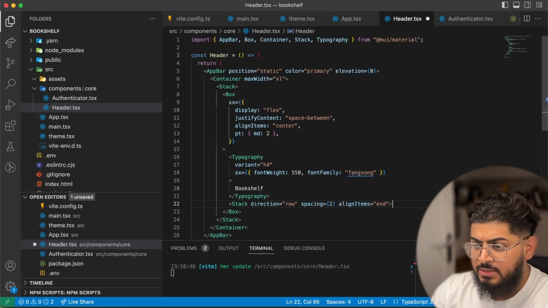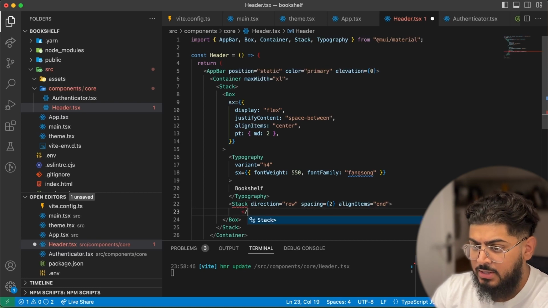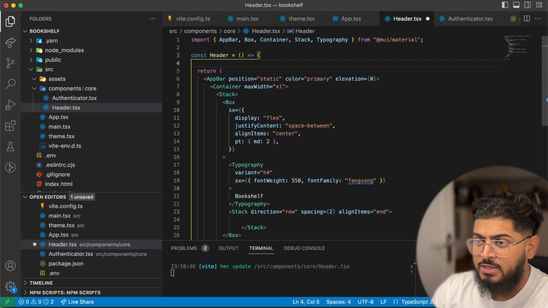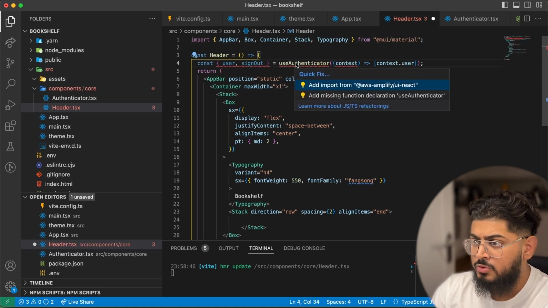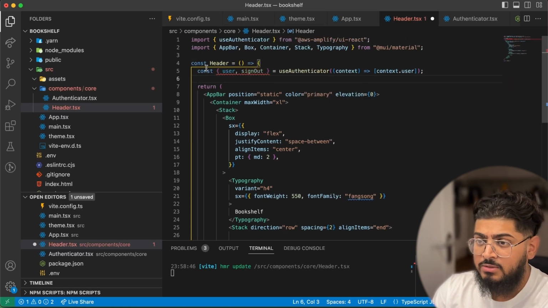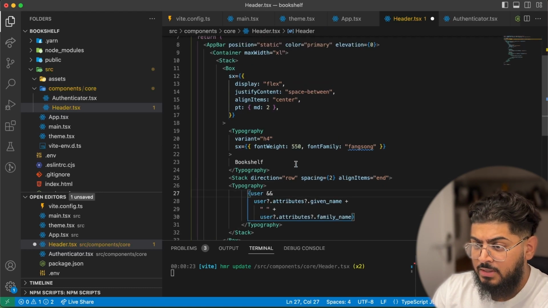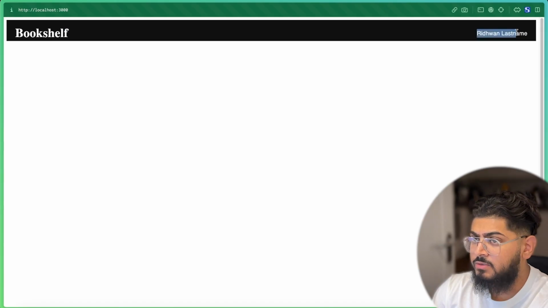After this, I'm going to add in a stack with direction row and alignment towards the end. And then within this stack, we'll put in our user detail and the sign out button. So first, let's add in our authenticator again. So we'll use the user authenticator hook to get the user and the sign out properties. And then within here, we're going to add in a typography, which will say if there is a user, we can output user attributes given name plus a space and the user attributes family name. We can see that now this is being rendered.